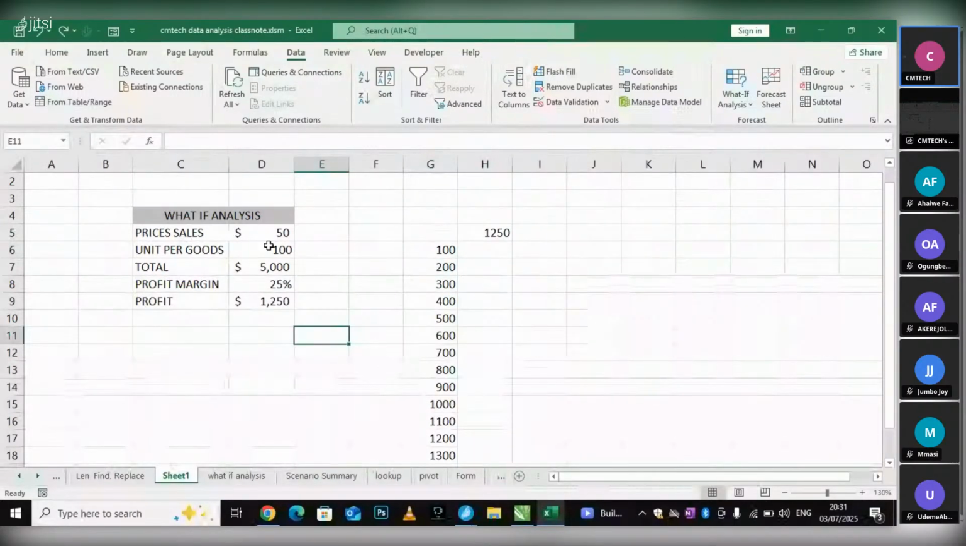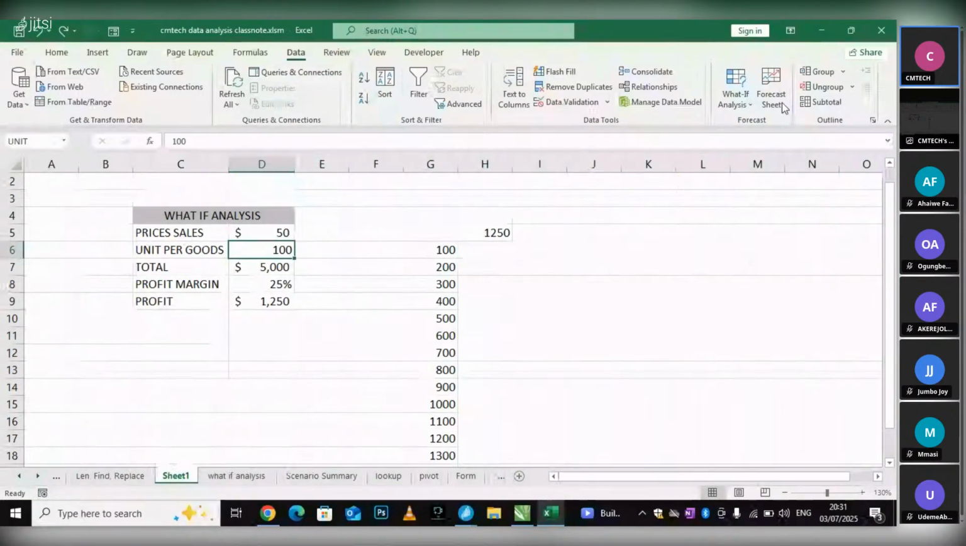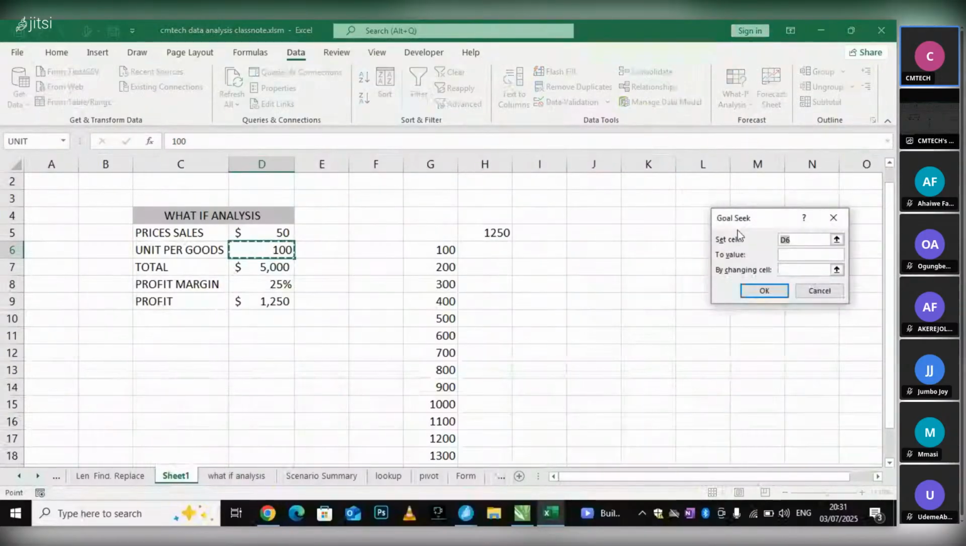So, okay, now let's see this goal seek. Now let's set a goal. We want to have a changing cell, and our changing cell will be this one. And now let's set our value. We want to set the profit to this, and the changing cell will be this. Now we want to set a goal.